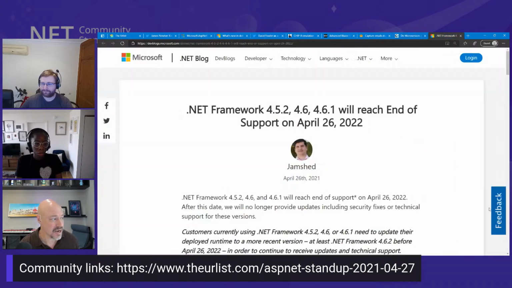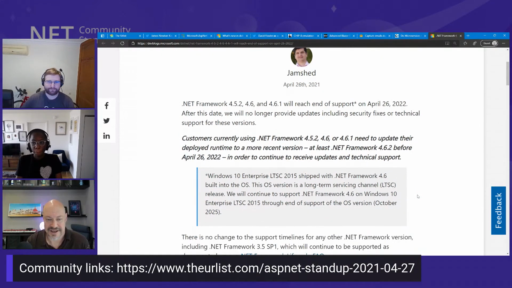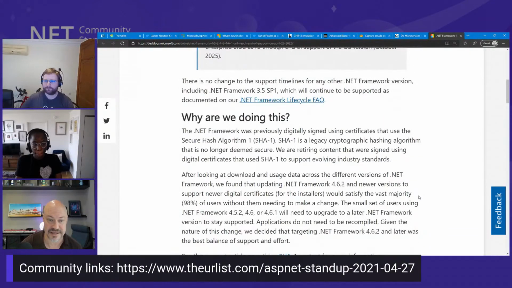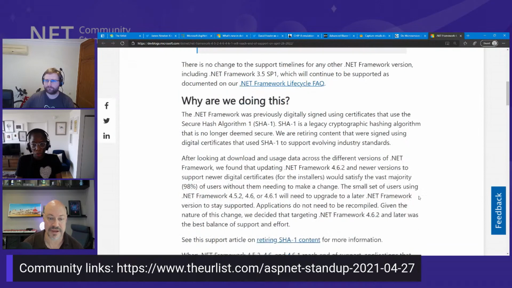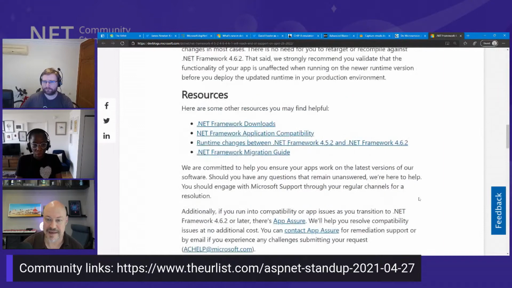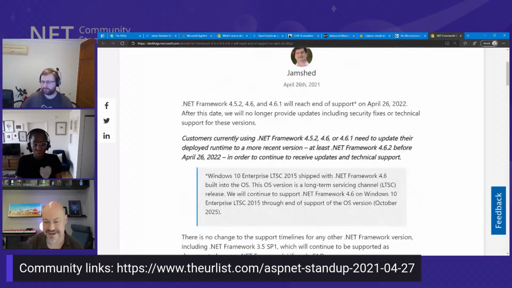And my last link to share. So Jamshed talking about end-of-life support for .NET Framework 4.5.2, 4.6, and 4.6.1. So the important thing to read here, not freak out, but to update to .NET Framework 4.6.2 or later. And then discussion in here about the reason behind this, the deprecation of the SHA-1 algorithm. And so there's more in-depth discussion there, but if you're running applications on .NET Framework, then you need to get on .NET 4.6.2 in the next year.